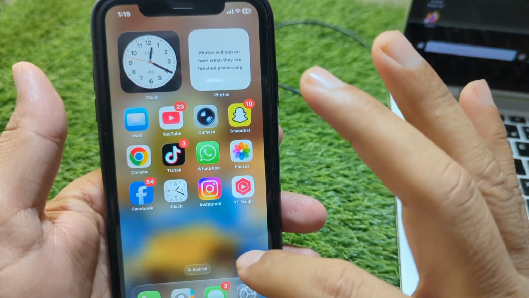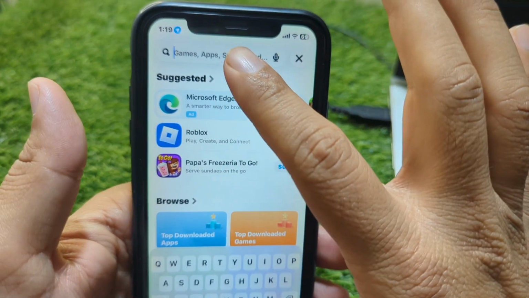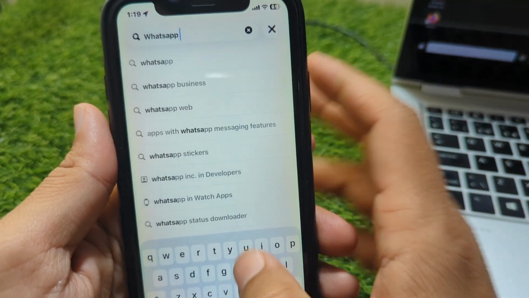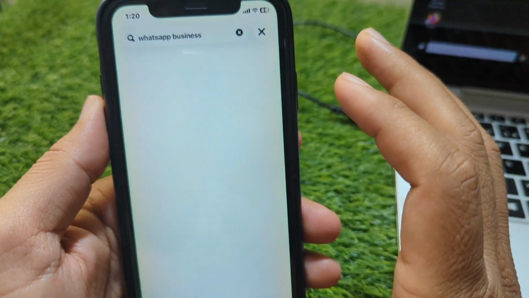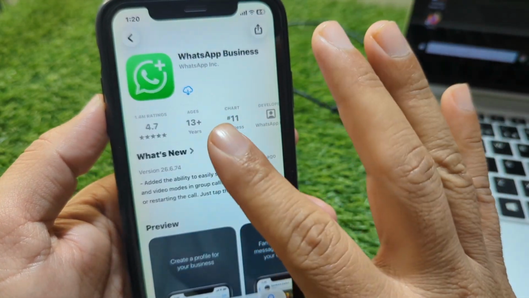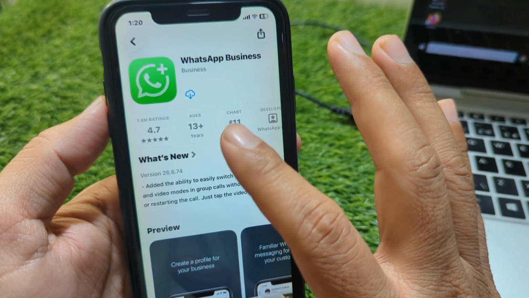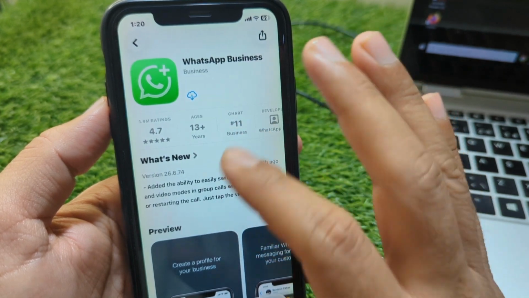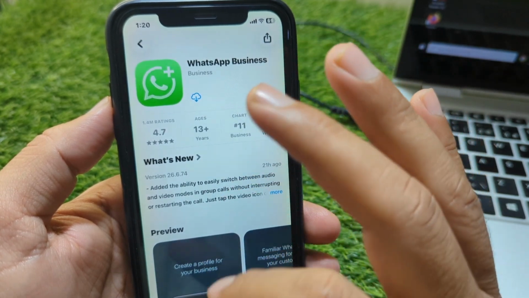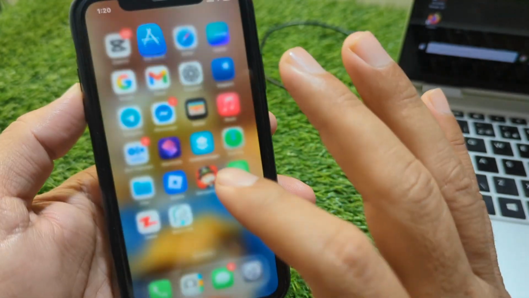So guys, the very first solution for this problem is that you have to simply open your App Store and search here for WhatsApp Business. Search for WhatsApp Business, and after this you have to simply download and install WhatsApp Business on your device. Do this, and after this you will be able to use your second number on WhatsApp. You can see this, you can easily get this app to register your second phone number for WhatsApp usage.